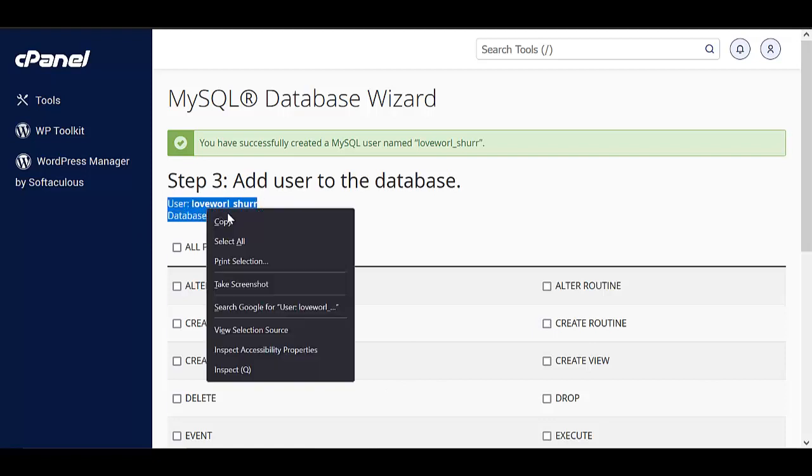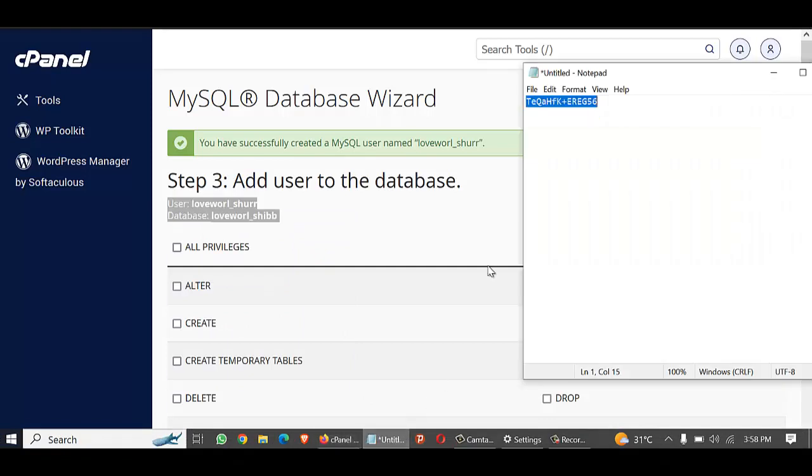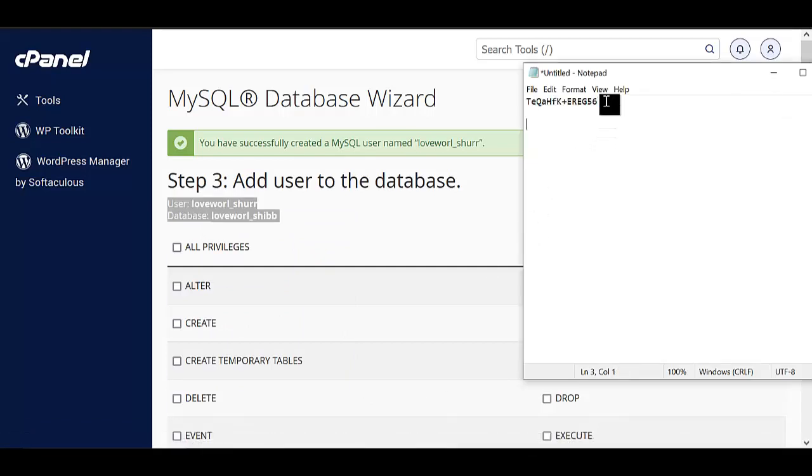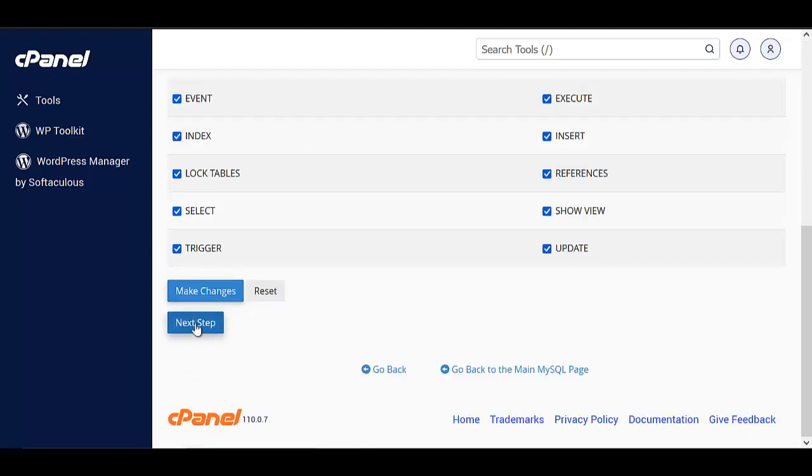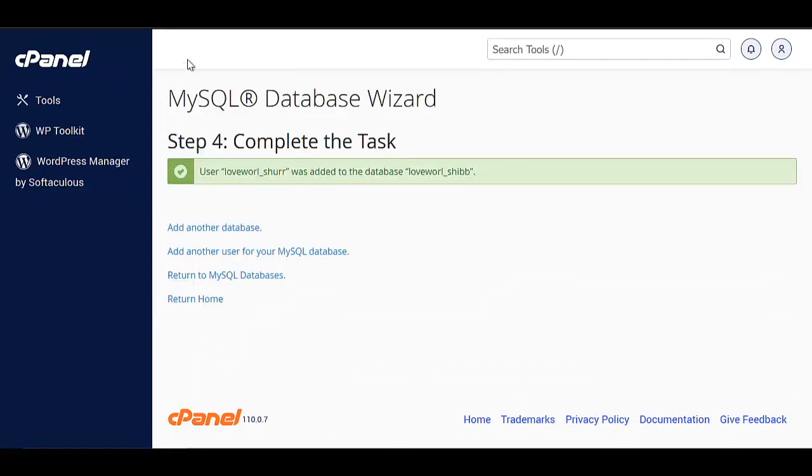I'll copy this username, copy it again, and put it on your notepad, because this is what you will need to connect the front end with the database. This is the information you have here. So I'll come over to this part. You can see, then you tick on all privileges. Once you are done, you scroll down and click on next step. You can see how awesome and how easy it is.